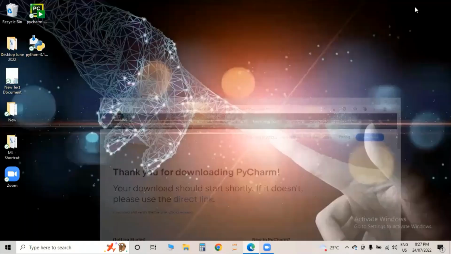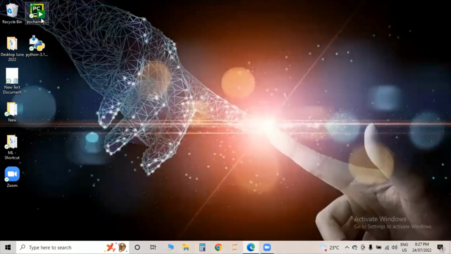But I have already downloaded PyCharm here. So without wasting much more time, I'll just double click this, or you can right click and choose the run as administrator option, as you might already know. Click that and the installation will start. It is quite a heavy package, so it will take some time.